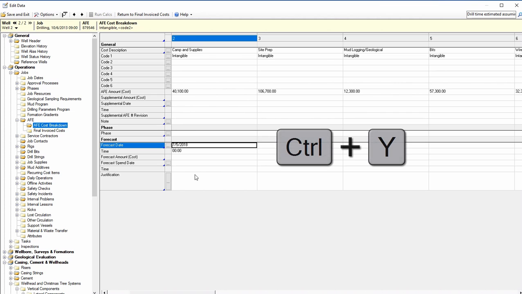Control Y for yesterday's date. Control T for today, Control N for now, and Control Y for yesterday. So when I am populating current data into WellView, I use those shortcut keys all of the time.